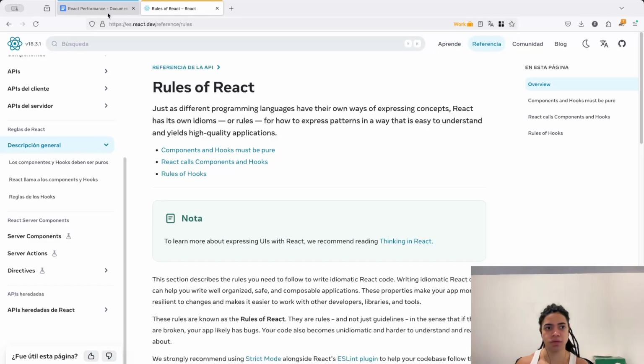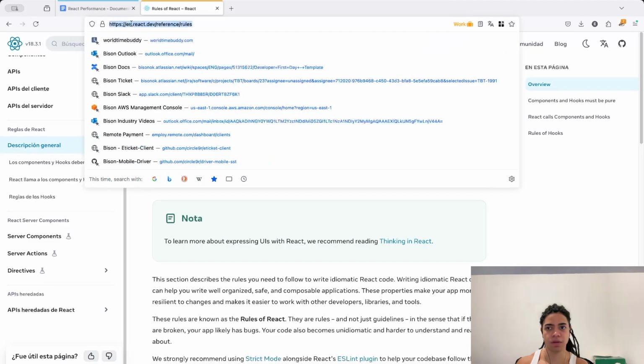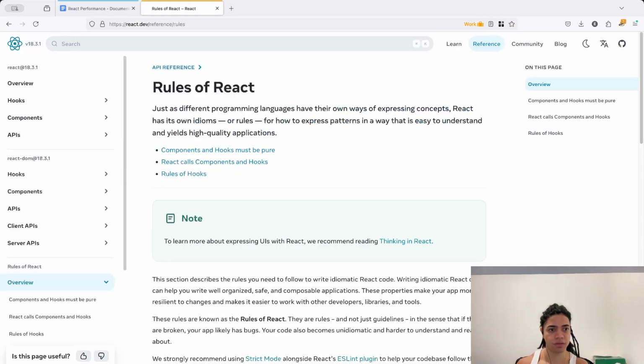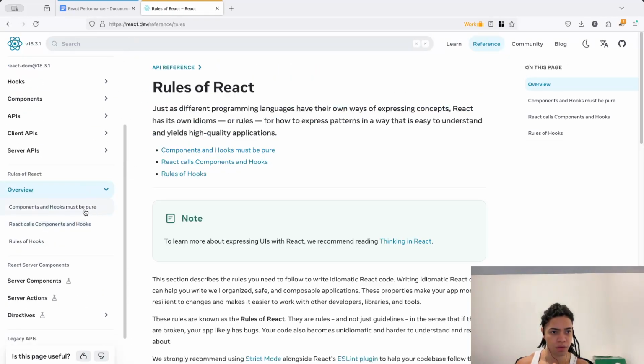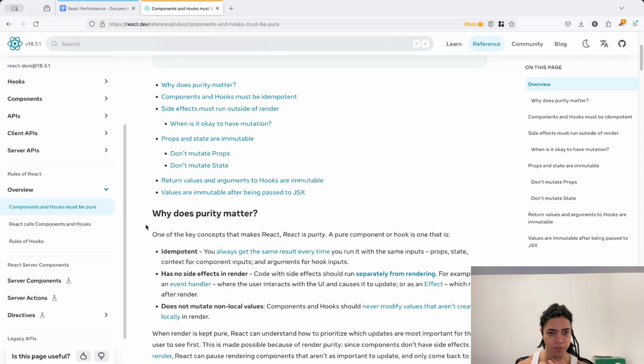And this is now rules. I don't want this in Spanish. I want this in English. Okay, rules of React. Components and hooks must be pure.